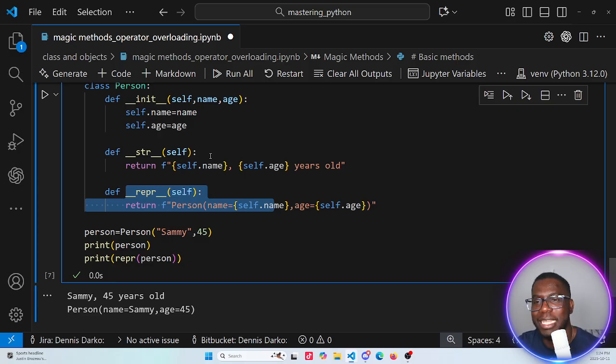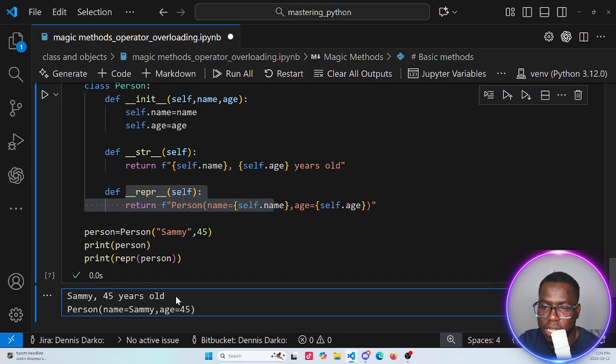Yeah, so it's just the same thing, just that in Python they want us to have some kind of string representations which are more official. That's why when you see Samin 45 years old, this is more official. Okay, the person's name is Samin, the age is 45. You understand? So depending on how you want to structure your program or your code, you can use the first one or you can use the second one. You understand?